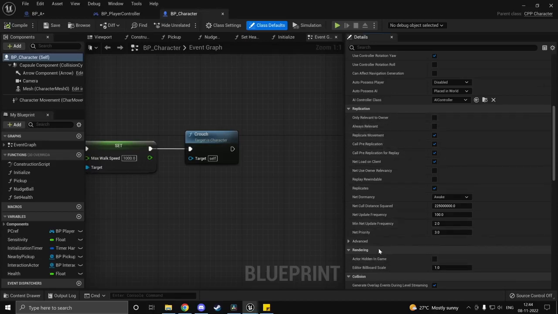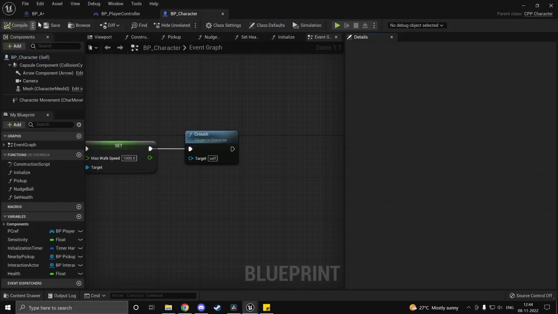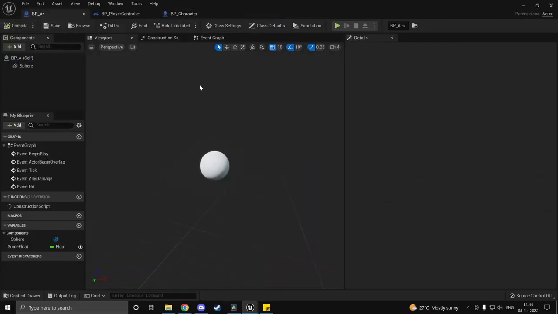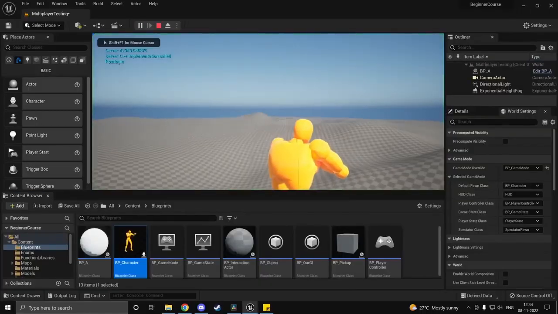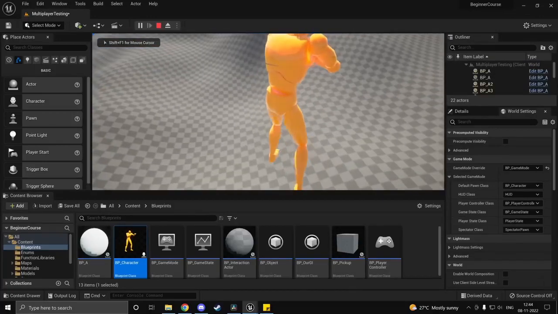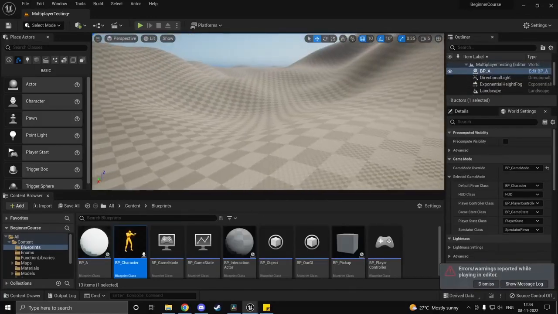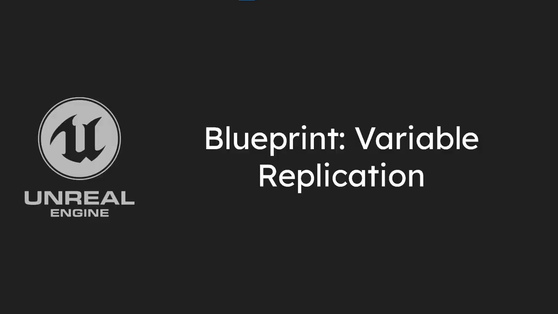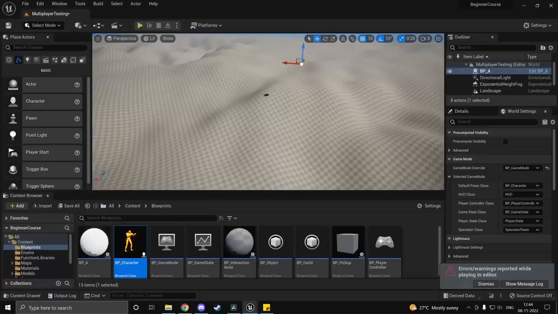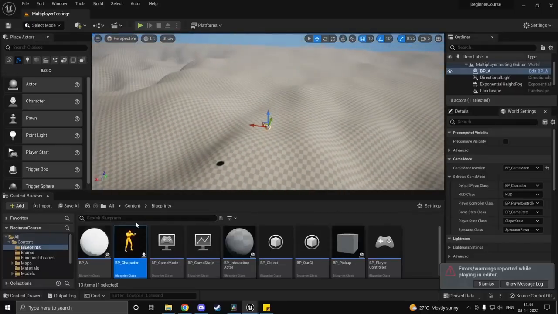So once that's said, let's also talk about net priority. Basically, the higher the value, the more priority is given for this to be updated. So let's say you have thousands of actors and your bandwidth is insufficient to actually update all the actors. The ones with higher priorities will be updated first. So now that we know the basics of replication, let's start syncing up some variables.